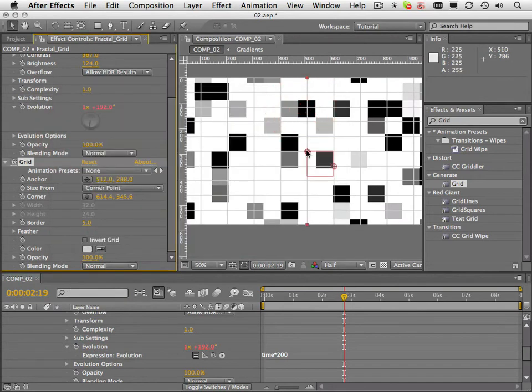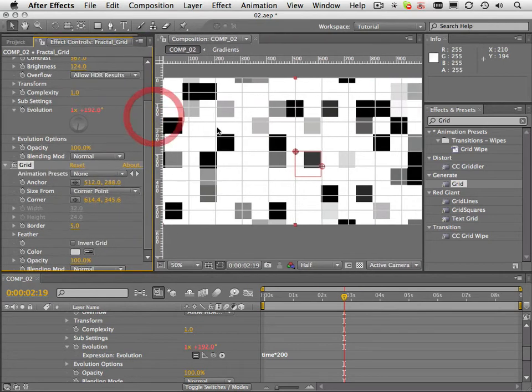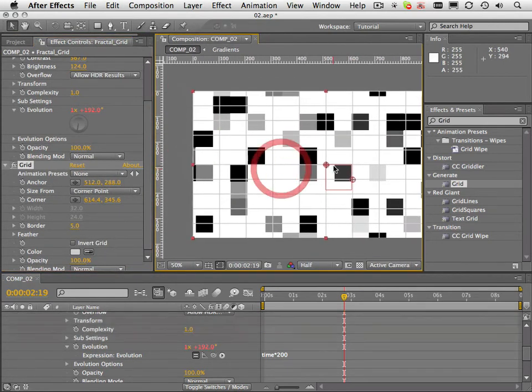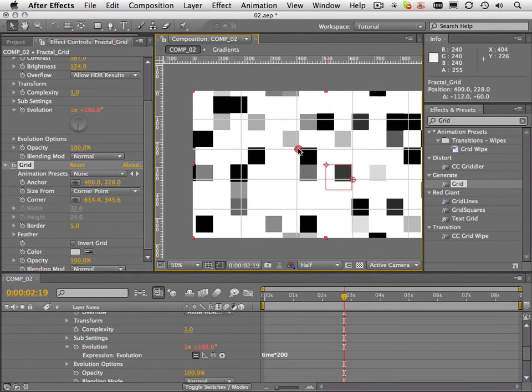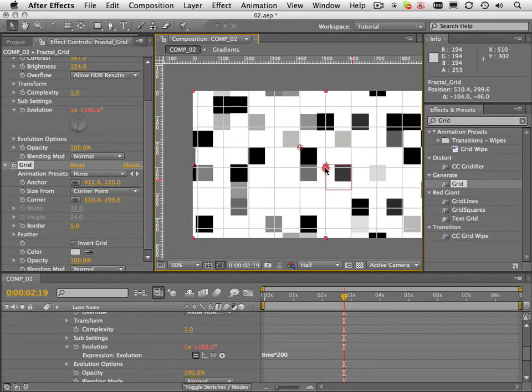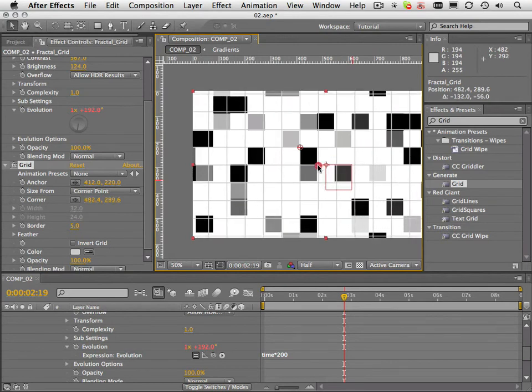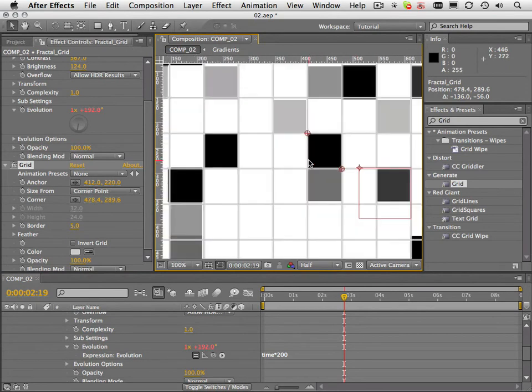Okay, so now we want to line this grid up with the blocks. That's pretty easy. I guess you could use some mathematics, but it's very easy just to drag the anchor point to the corner of one block, the top left corner, and the corner property to the bottom right of a block. Just eyeballing it here, just getting it pretty close.